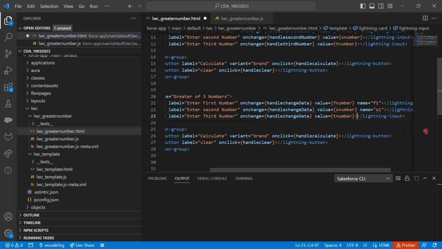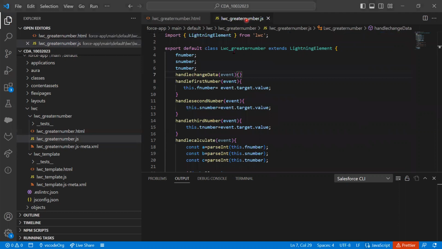S1. T1. Right? So T1. Now what I'll do is, in the handle change data, identify based on this name. Now let's go ahead and see handle change data.